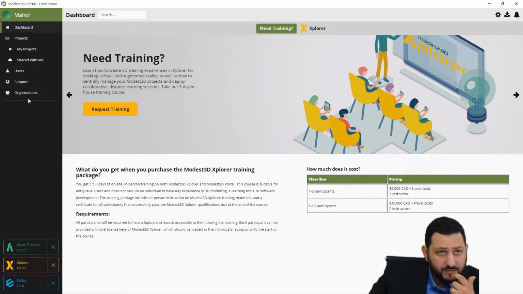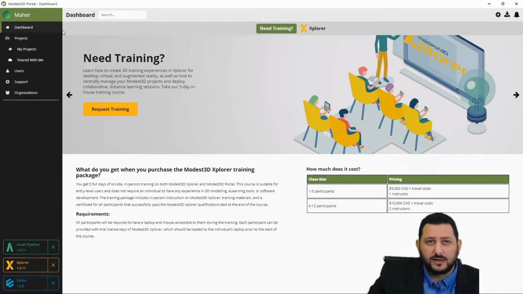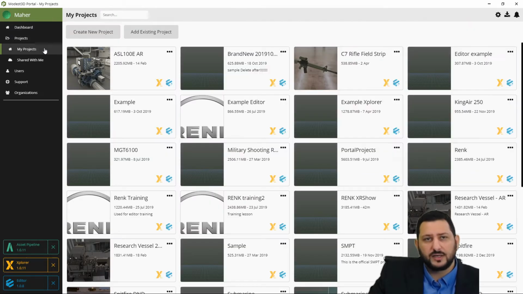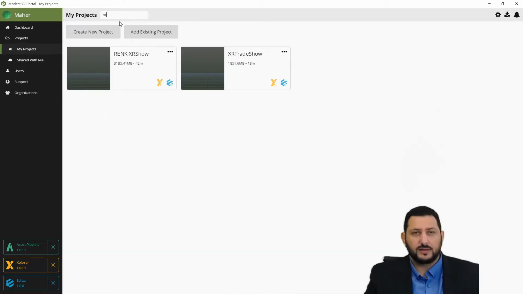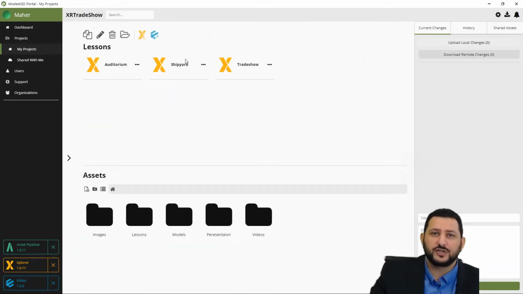To give you a quick overview here, this is our Modest3D portal dashboard. This gives you quick info about the type of information you need to register for our training. This is not going to concern you for now, but where we're going to go from here is My Projects. Under My Projects, of course, we have tons of projects in here, but I'm just going to use a quick filter menu to go to the one intended for us today. I click on the XR trade show, and let's just get started right into the trade show.